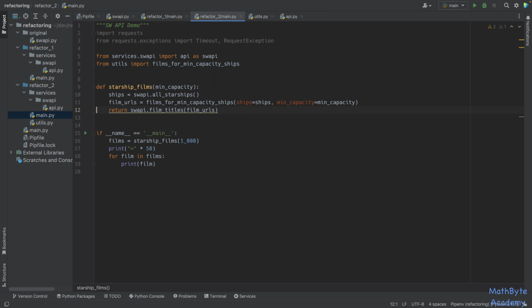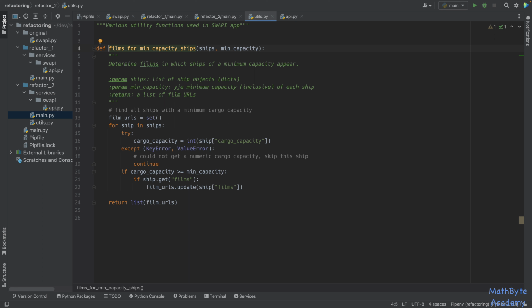So we can basically make our main function like so. The ships, get the film URLs, get the film titles from the film URLs, and return that. When somebody reads this at the top level, it's very easy to understand what this is doing, right? I'm getting all the starships. This one is a little bit different, right? The films for min capacity ships. That one, yeah, that's a little harder to describe what it actually does. But you can go ahead and just take a look at it, and it determines the films. See, got a typo, in which ships of a minimum capacity appear. Okay, fine, I get it.